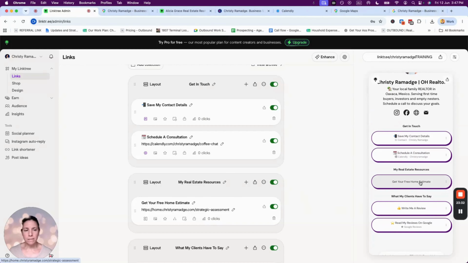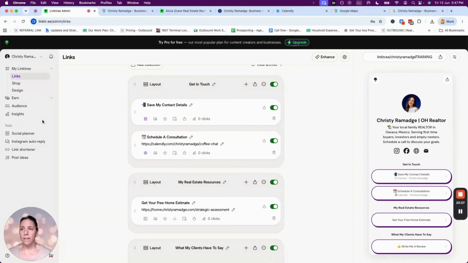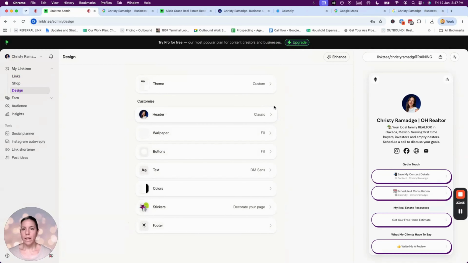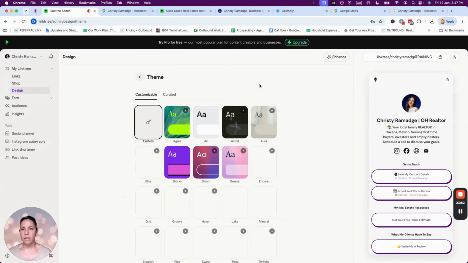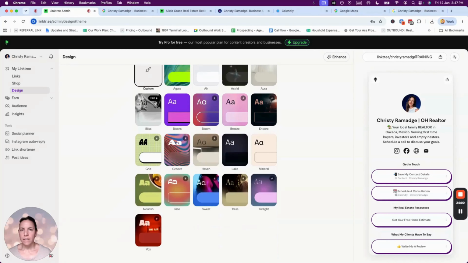You're going to be adding more links in here. So from here, what we want to do now is make it on brand and make it a bit more pretty. Okay. All right. So now that we've done links, we're going to go to design. Now, what we can do here, you can see all these different buttons. So we're going to play around with that. So the theme here, if we click on that, you can see some of these have a little lightning bolt and pro. Yeah, that's the paid version.